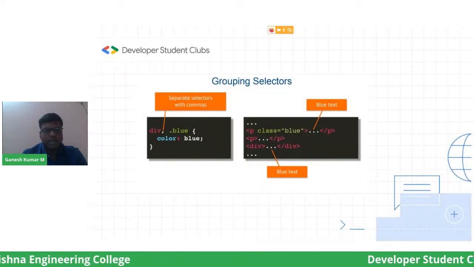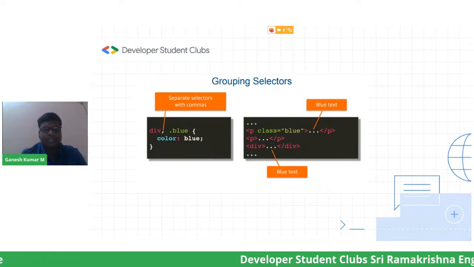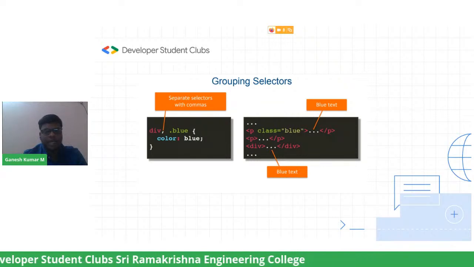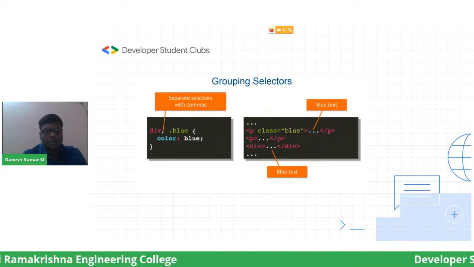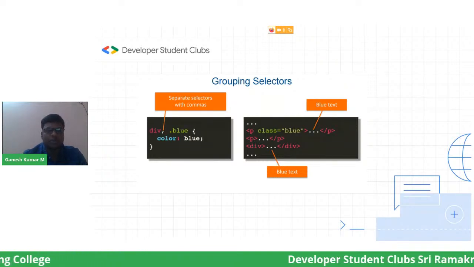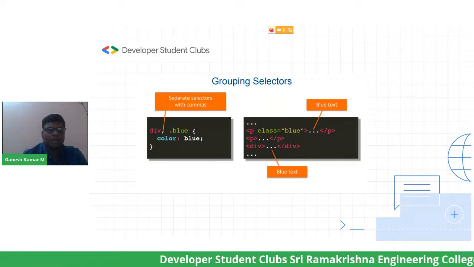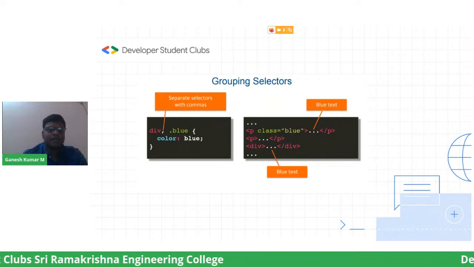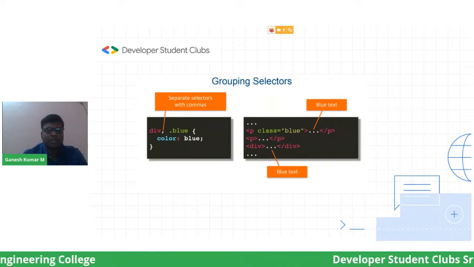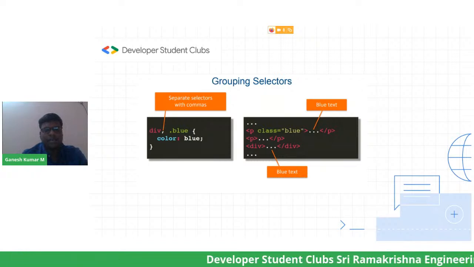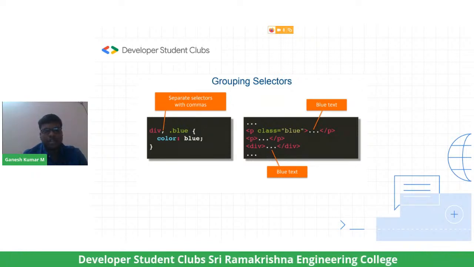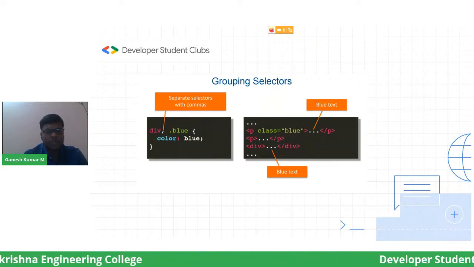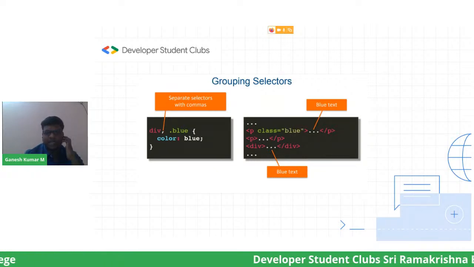Now, grouping selectors. What do grouping selectors mean? We can group selectors. I have a div tag and also a p tag, and for both I want the same attribute, like color blue. So we can use a comma operator to separate selectors. Div comma dot blue means the p tag within class blue has its text converted into blue, and the div is also converted into blue, but a p without the class is not going to be converted into blue. This is all about grouping selectors.